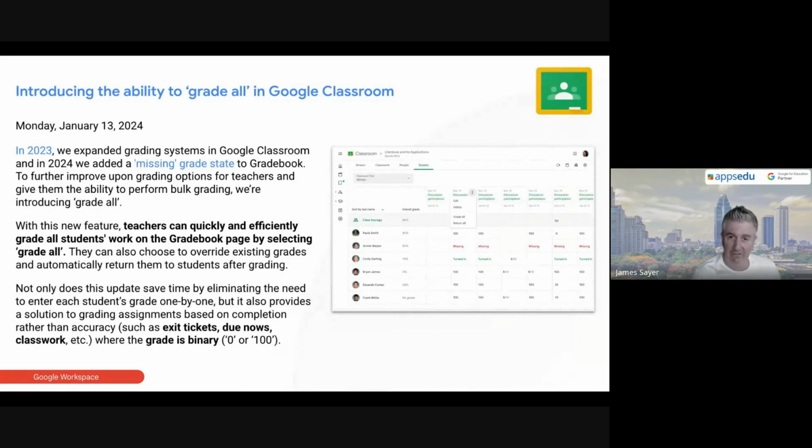It could even be attendance. If a Google Classroom is for some kind of activity, it could be marking attendance in that. There are many different ways it can be used, but now you can mark all from within the gradebook with the same grade, obviously.